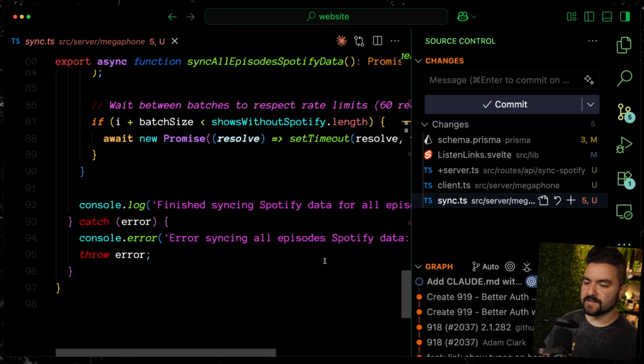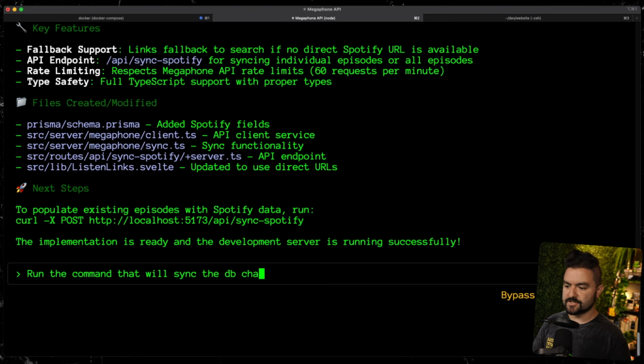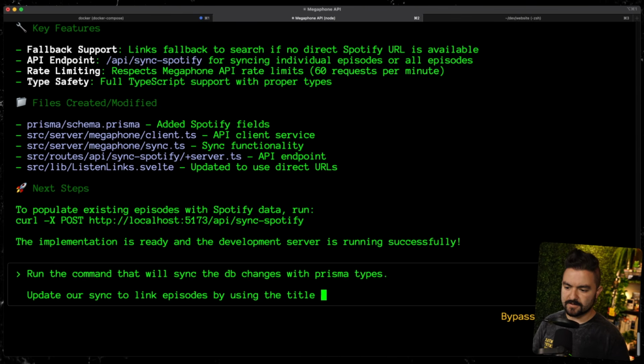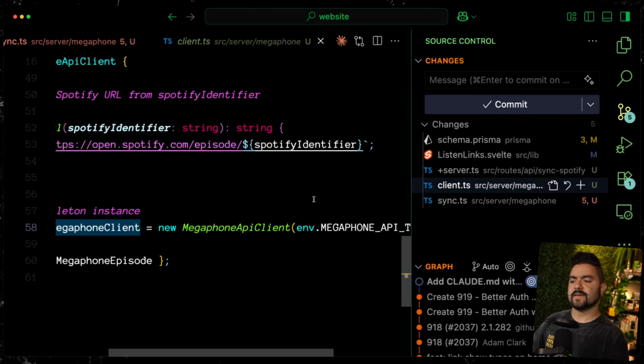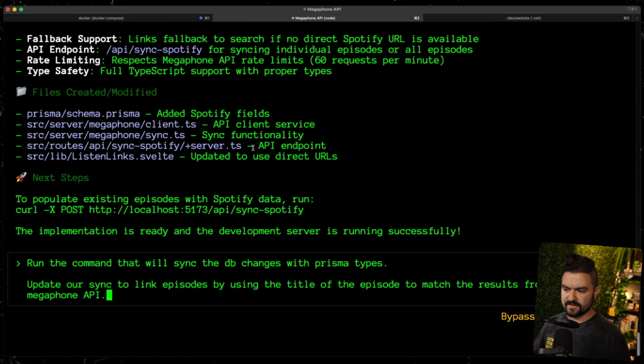Okay. We need to prompt it a bit more. So first of all, run the command that will sync the DB changes with Prisma types. That's one thing it needs to do. Then we'll say update our sync to link episodes by using the title of the episode to match the results from the Megaphone API. So that should add that logic in there. Okay, it looks like it's already looking for a Megaphone API token. Let's see if it asks me for that eventually. I think so far this is what we need to do.